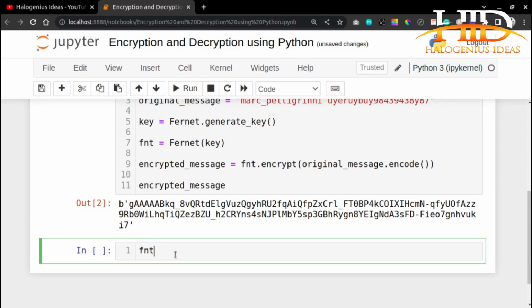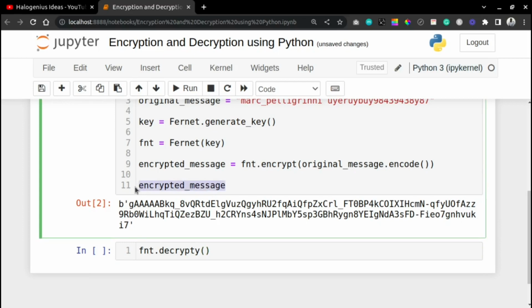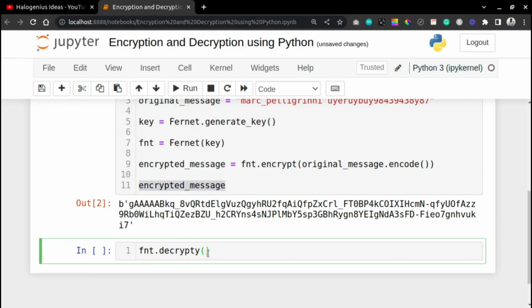So to decode the data now, all you have to do is to say fnt.decrypt. Then you pass in the encoded message, which is the encrypted message. Pass in the encrypted message. Then after passing in the encrypted message, you call the class decode. So let's say we are going to be saving this into the encrypted message. Okay.